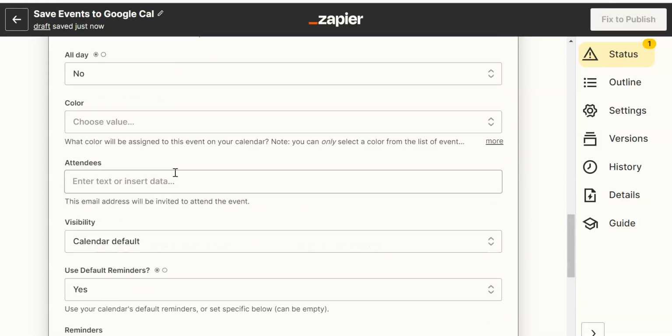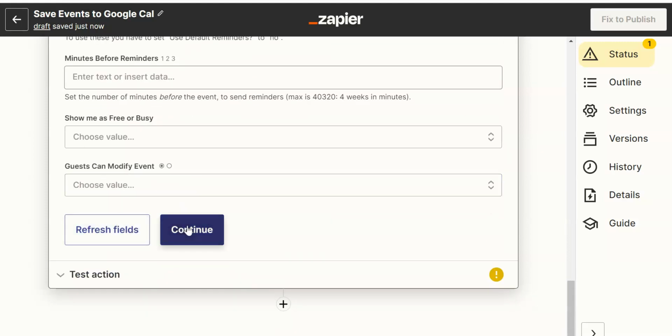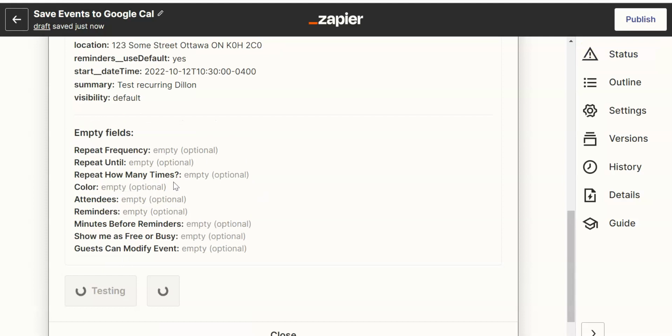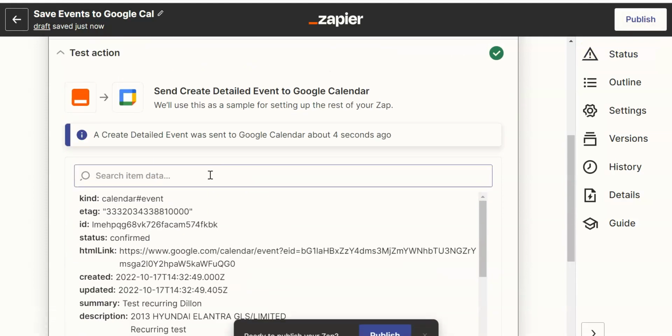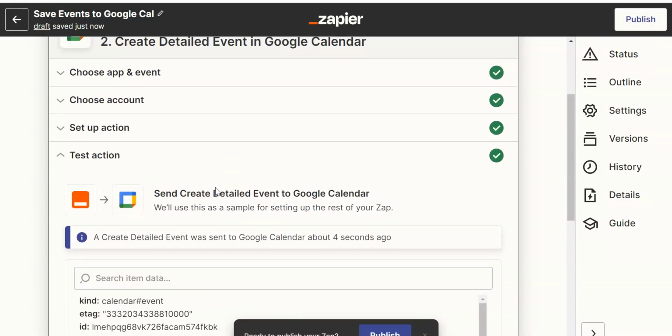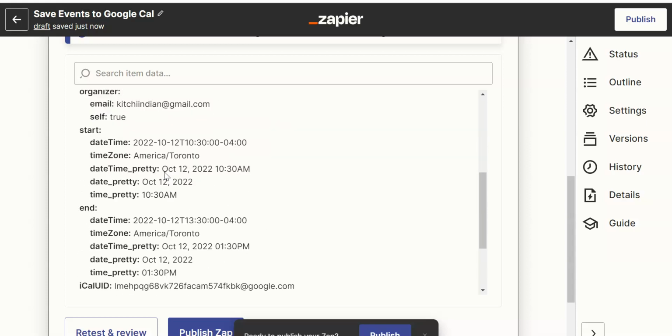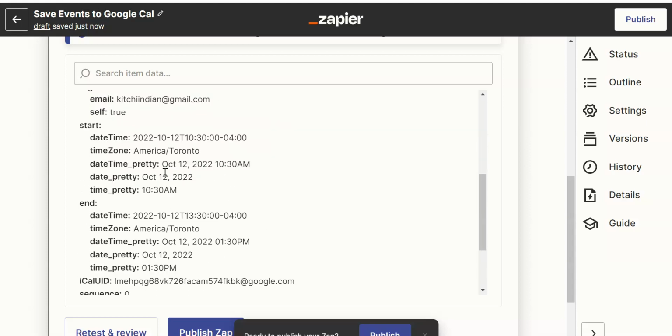And then essentially from there, we can just go continue, and that's where you can do test and review. And it's going to send this over to, and you'll see here, send create detailed event to Google Calendar. A create detailed event was sent to Google Calendar about 9 seconds ago. And then you can see it's been sent, and here's all the information, status confirmed. So the test went through, and it did save it at Google.